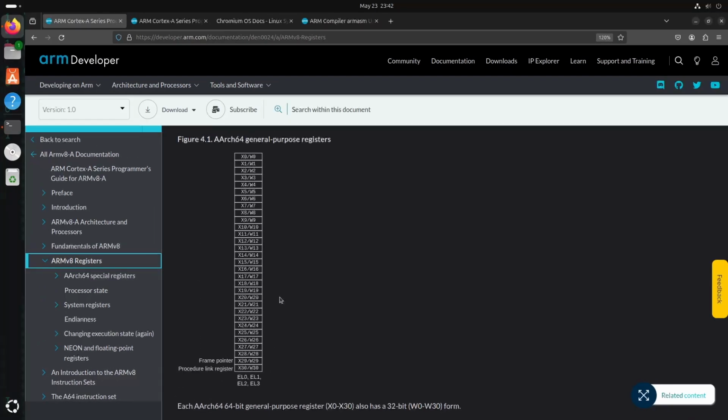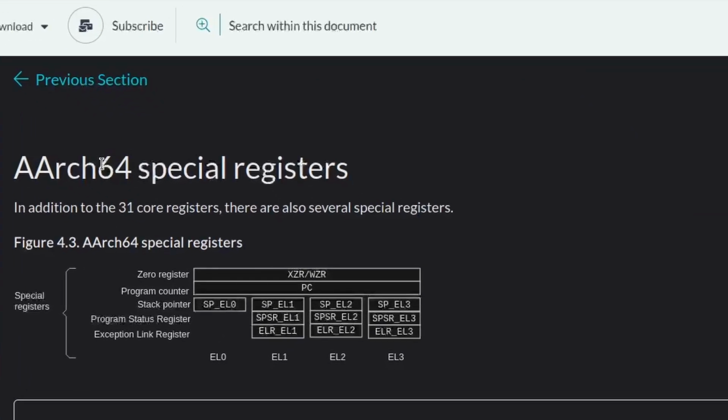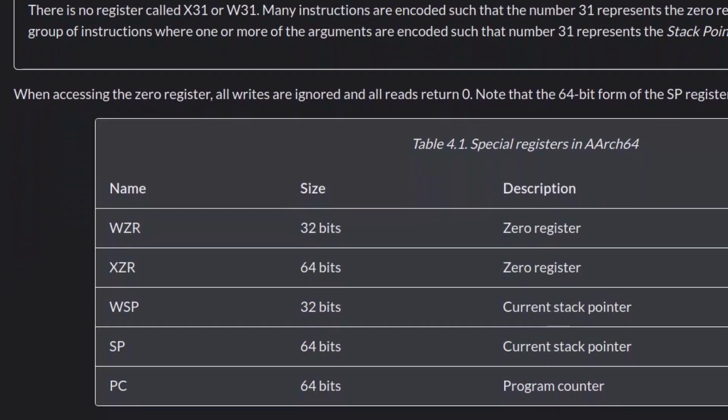Then apart from these 31 general purpose registers, we have some other special purpose registers as well. If we switch to this documentation, here they have mentioned that in addition to the 31 core registers, there are also several special registers, and these special registers are the zero register, program counter register, stack pointer register, program status register, and exception link register, which are denoted by XZR for the zero register, PC for program counter, SP for stack pointer, SPSR for program status register, and ELR for exception link register. Alright. And if we scroll down a bit, this is how we can denote these special purpose registers.